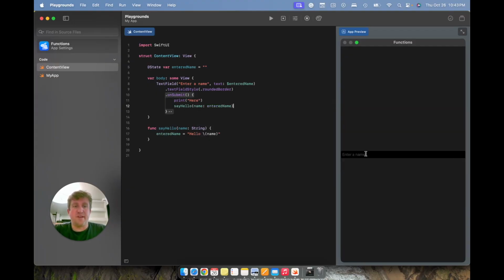So we're going to place a name in here, hit enter. On submit is going to be called. It's going to print here, so you'll see a little console log pop up, and then the say hello function is going to be run, and whatever we put into the text field is going to be the parameter for the say hello function. It's going to update the entered name state variable, and since we've updated this value, anything that's using this state variable is going to be redrawn, which is the text field, because entered name happens right there.